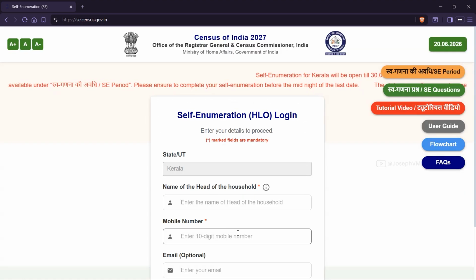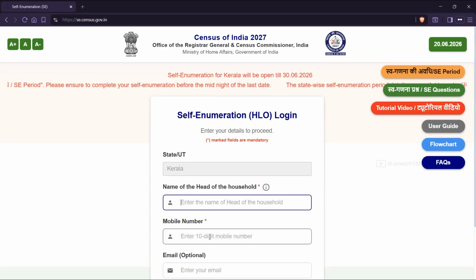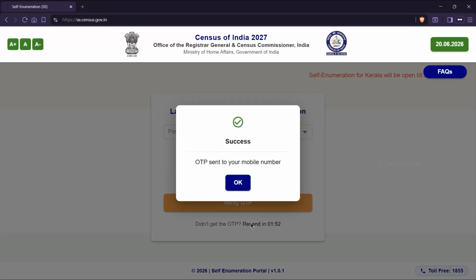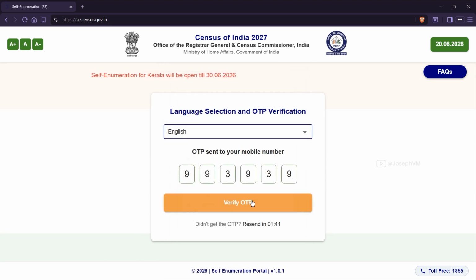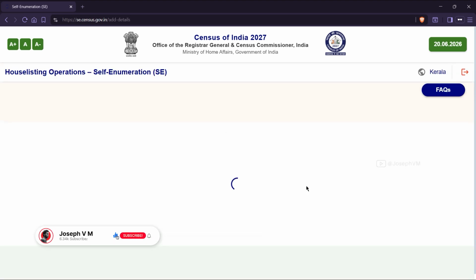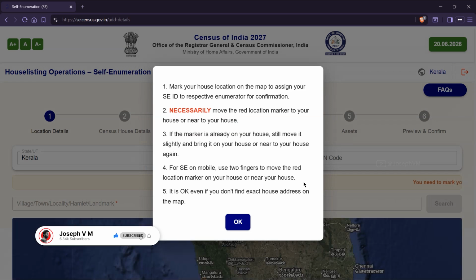You will be asked to enter the name of the head of your household and your mobile number. Email is optional. Enter the OTP you have received on your phone number, select your preferred language and click Verify OTP. Make sure to read the instructions.